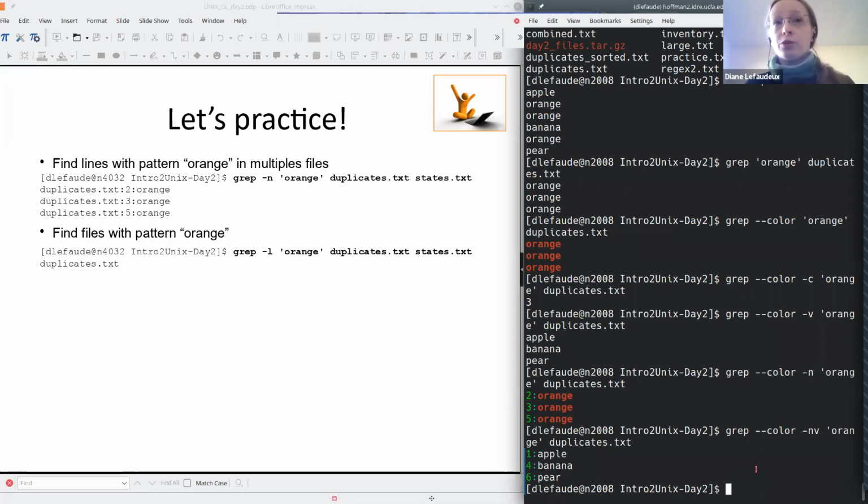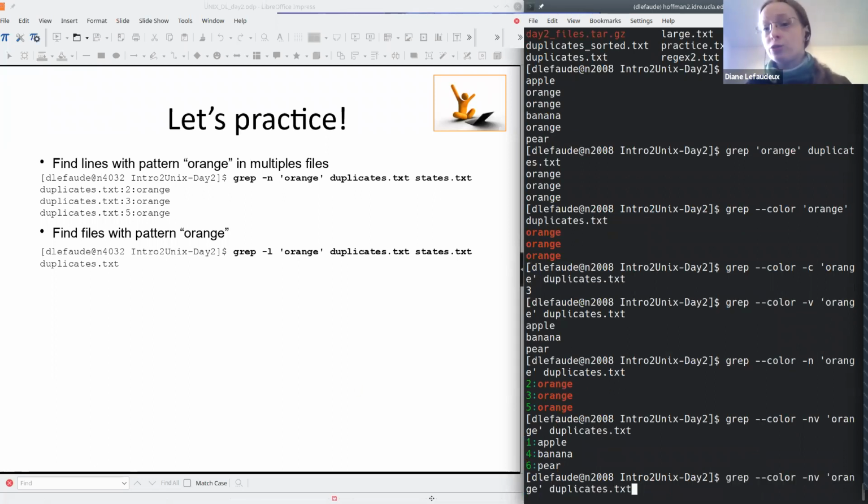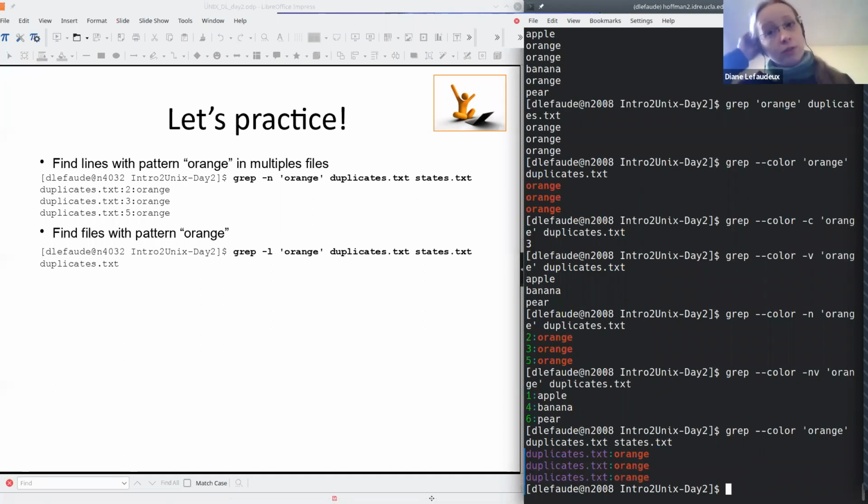And so you can do that on multiple files. I'm going to do that without the option first. I'm just going to add another file, let's say state.txt. So if I have two files, basically what I'm saying is look for the pattern orange in these two files. And the answer would be, okay, I found orange in duplicate files. It's going to tell you in which file it found it and just print the line.